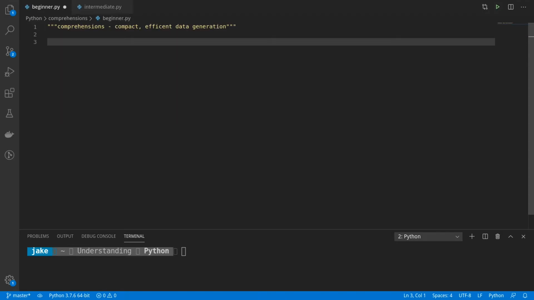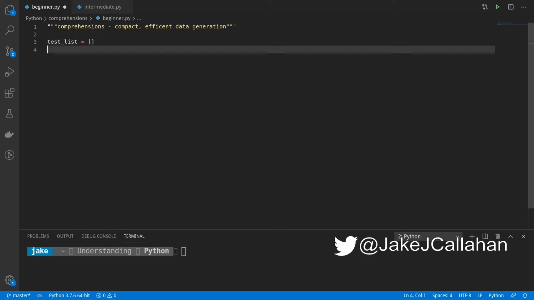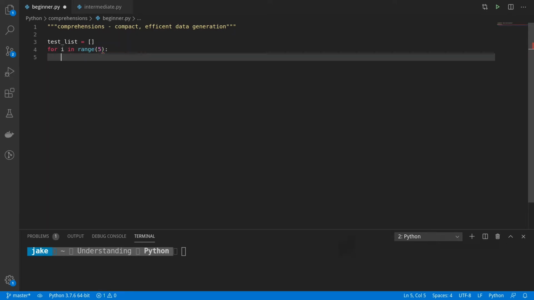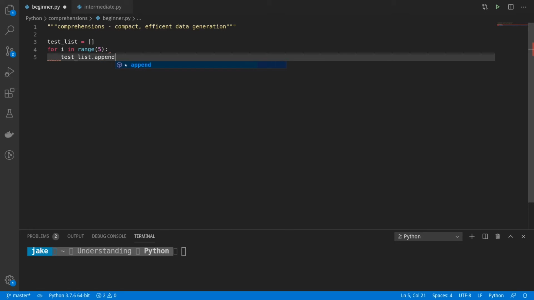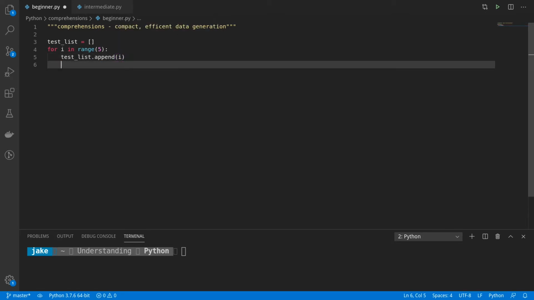To start, I'm going to construct a list how you would normally see a list constructed. We'll call this test_list, equal to an empty list, and then we're going to use a normal for loop to populate that list. For i in range(5): test_list.append(i). So we're adding i to the end of the list each time we go through the for loop.